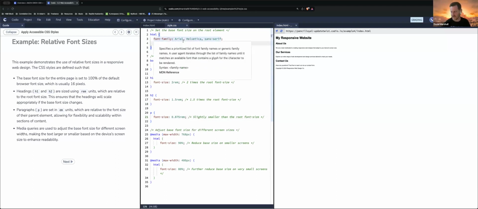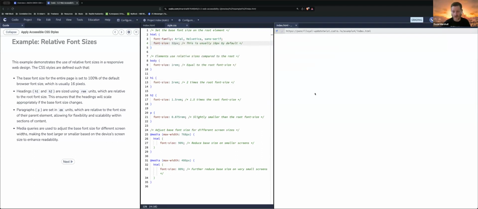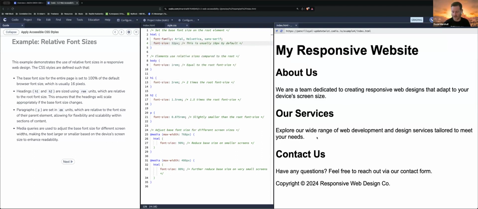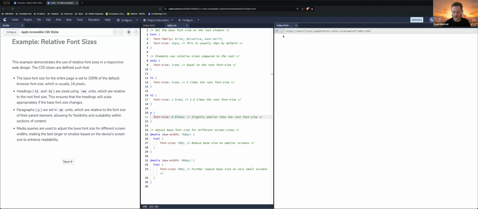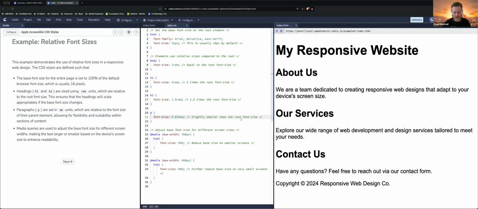Then I could change this to 32, and now everything's really big. We see here our paragraph tag is 0.875 rem, so it's not quite 30 pixels, but everything else is based on that relative size. The paragraph tags are supposed to be set in ems, but it looks like someone left that as a rem. So that means it's going to be slightly smaller than the root size, scaled on the parent element.